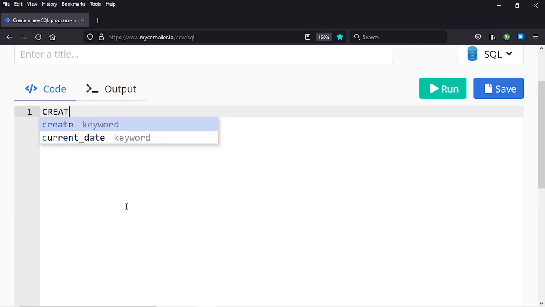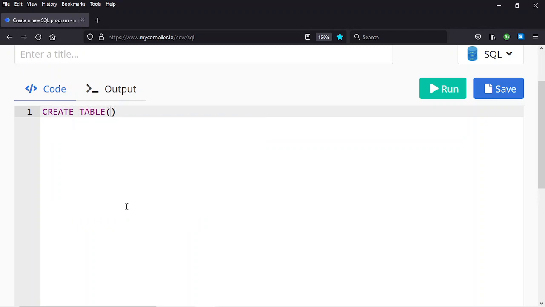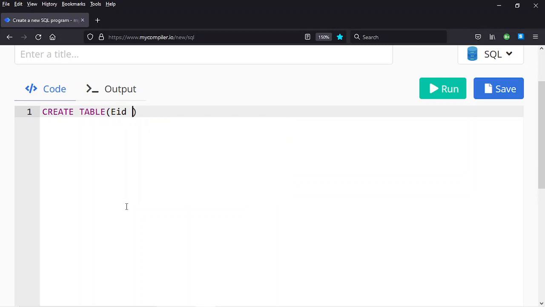So let me go here and say create table. How do I create a table? I say create space table. I open up my first bracket and then I write the name of the attribute. What is the name of the attribute? EID. So that is employee ID. So first you mention the name of the attribute. Then you mention the data type. Remember, just now we spoke about data type. It defines the type of data that will be represented by the attribute.